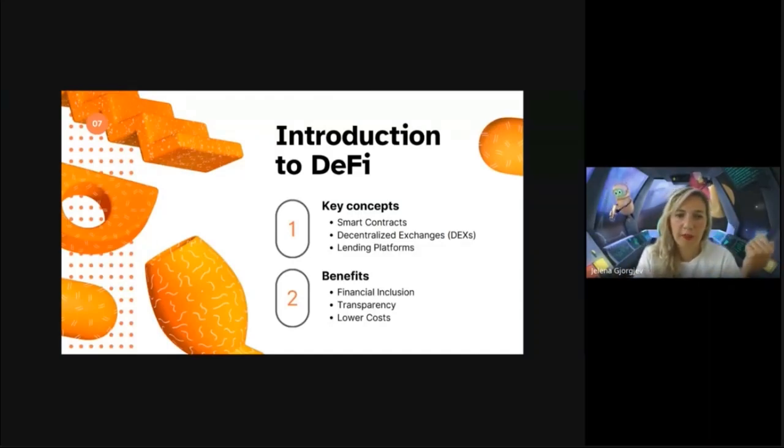So, what are first the benefits? We have financial inclusion. That means that DeFi opens up access to financial services for individuals who are unbanked or underbanked. By removing the need for these intermediaries, DeFi can reach a global audience and provide financial services to those who have been excluded from the traditional financial system.